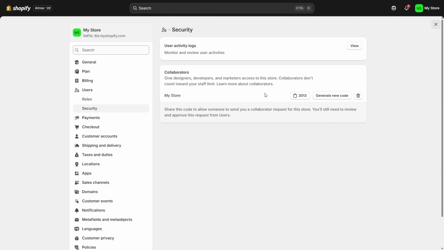And that's it. By following these steps, you now know exactly where to find your Shopify Collaborator code, how to copy it, and how it fits into the process of safely granting Collaborator access to your store.